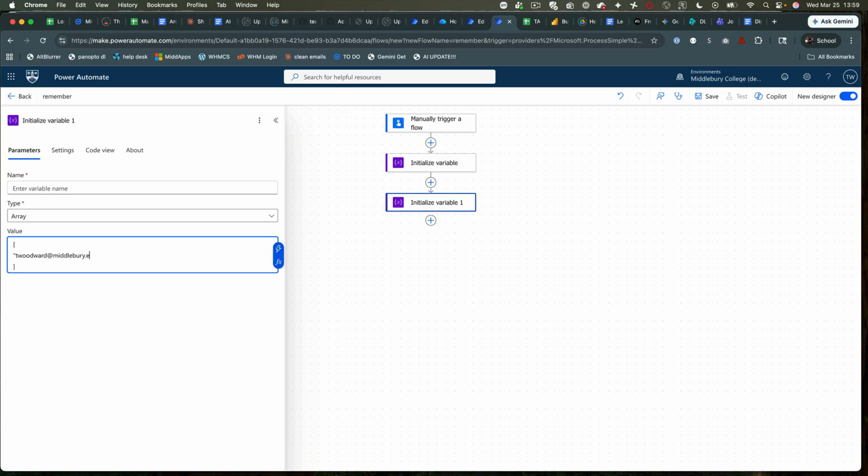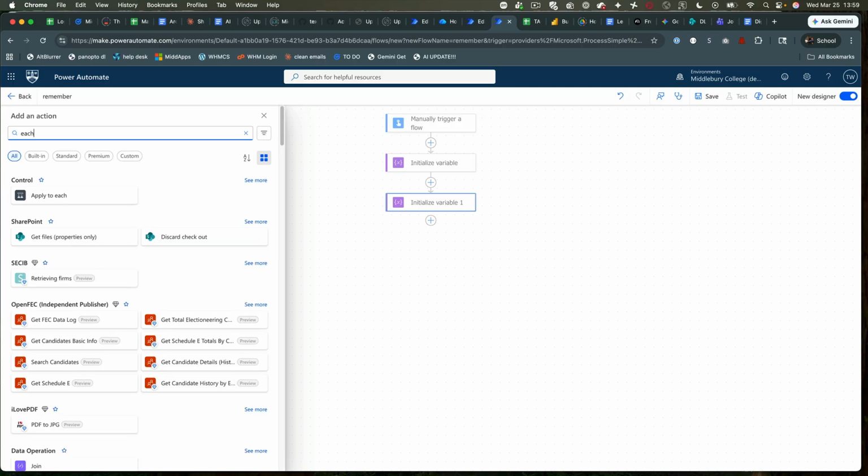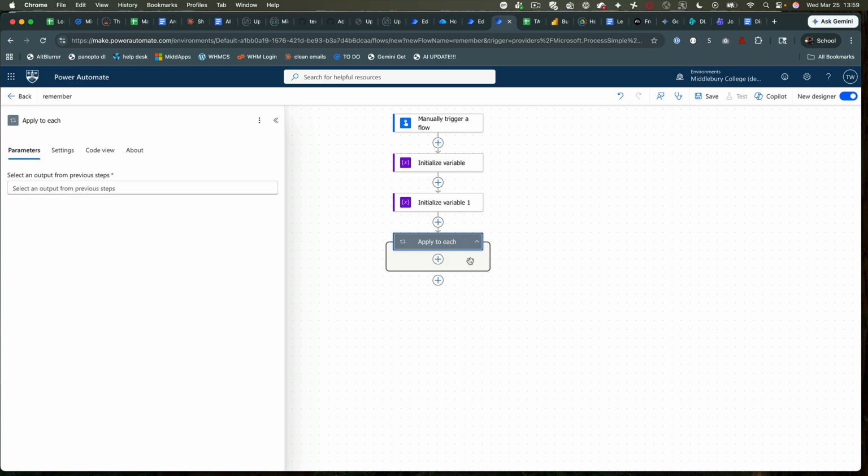Notice I'm putting it in quotes. I'm also just kind of using standard notation. And there's another one, end quote. All right, so now there are some things to loop through, and that's what we're going to do next. We need an each. For some reason, I have a for each option in my original one, but here I have only an apply to each. I don't know why. But we are going to select something from the previous steps, which is our emails.